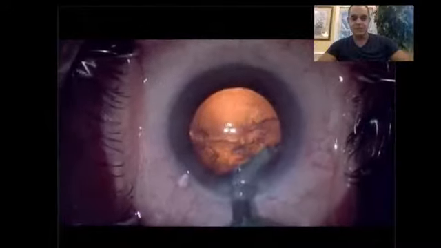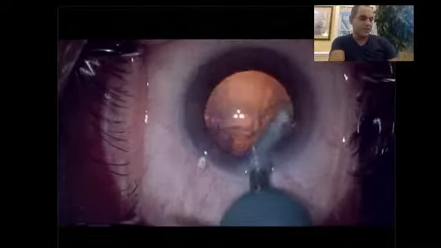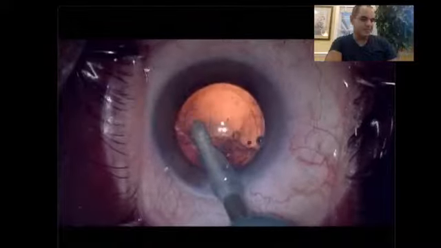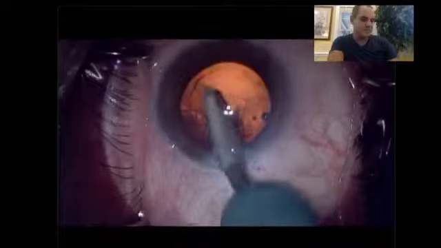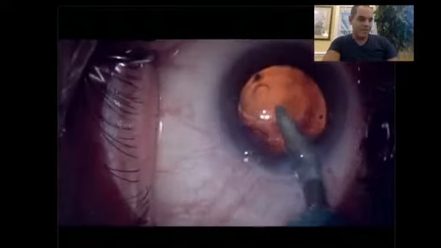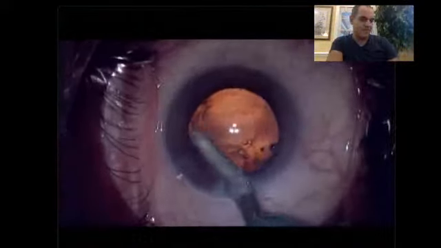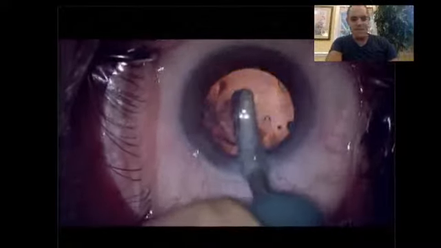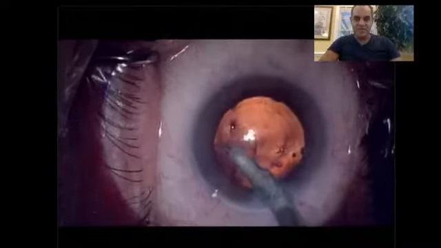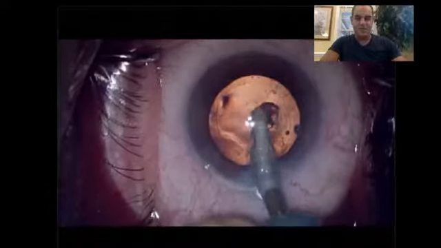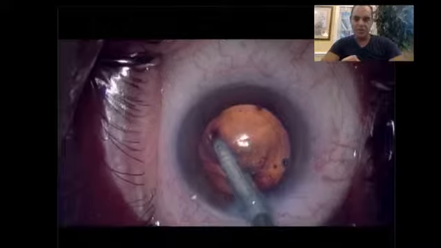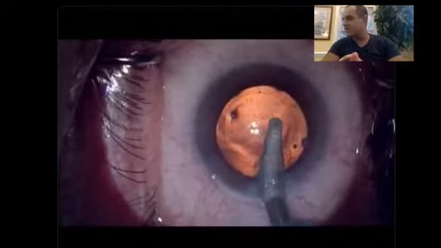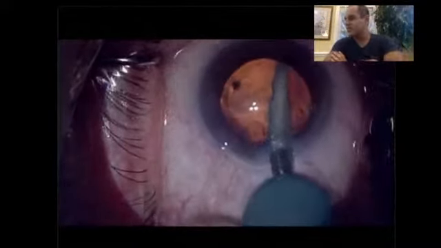And then we go in with the irrigation aspiration handpiece to remove the remaining cortical material. So that's that being removed, and fairly straightforward there with the cortical material. I engage it, and then I pull towards the center of the lens, towards the center of the nucleus.